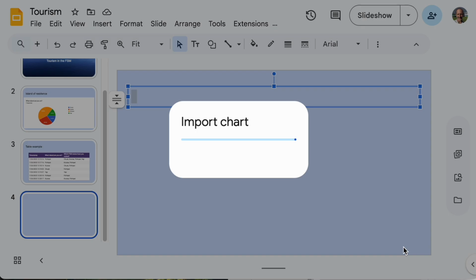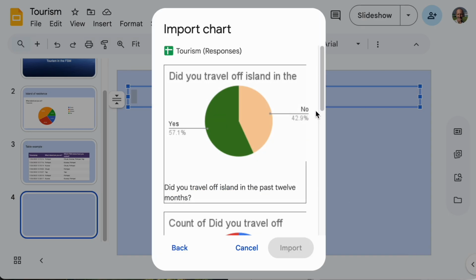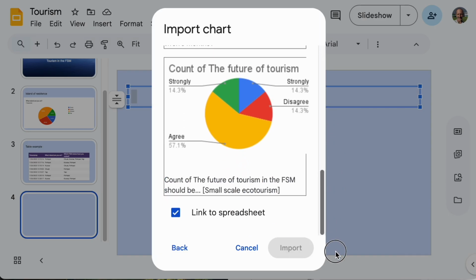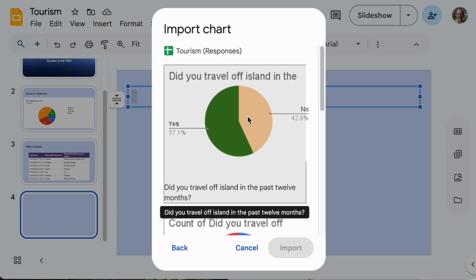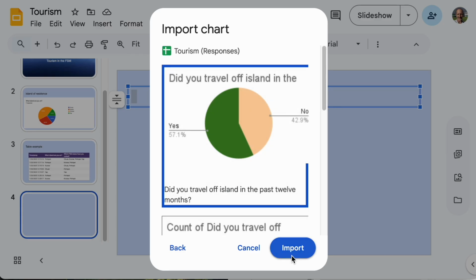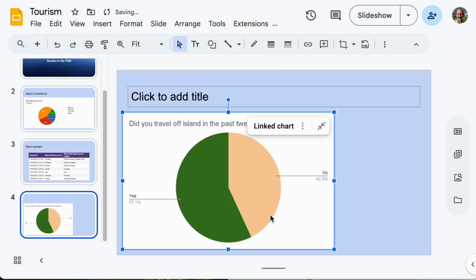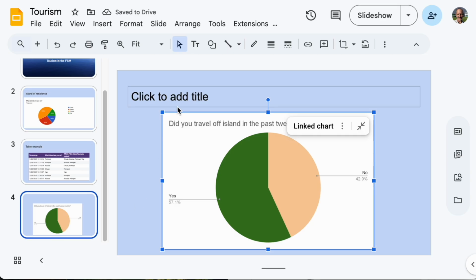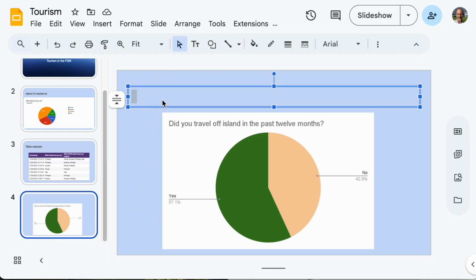That's the one I'm working on. I click on Insert, and then I can pick which chart that I've made in that spreadsheet. Like here was that yes, no chart that I created with custom colors. I click on that, import, and that will come in as a linked chart. So this is importing a chart from Sheets into Slides. And so this is the off-island travel question. I can go right in there.